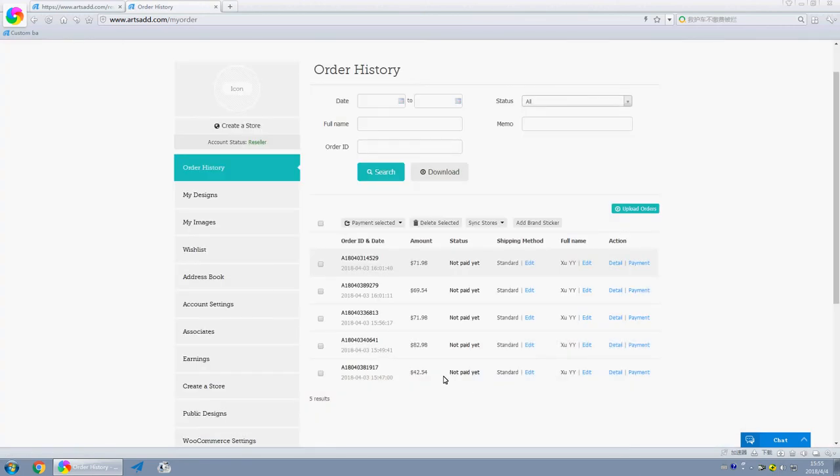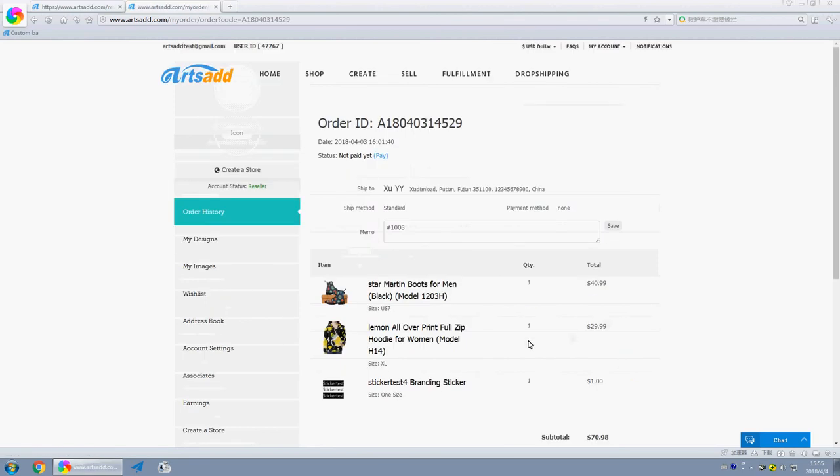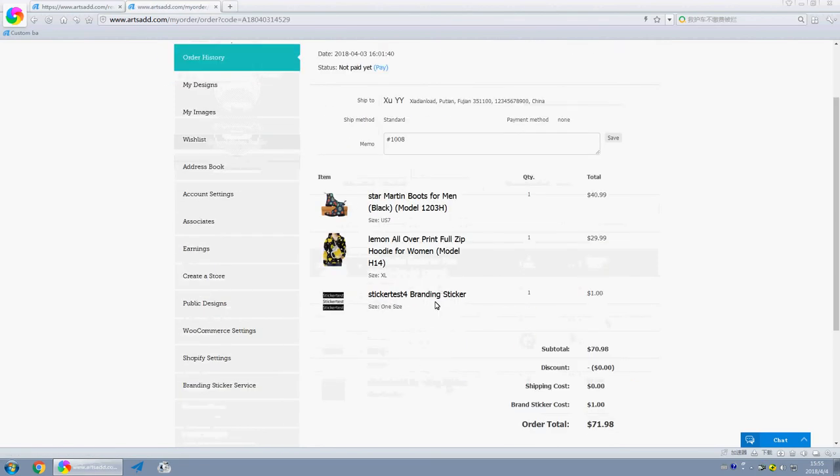Okay, then we click the order ID to view details. See, the sticker is added to your order successfully. We will print the branding sticker out and stick it to the outside of the package.